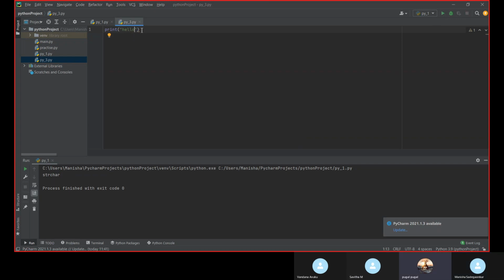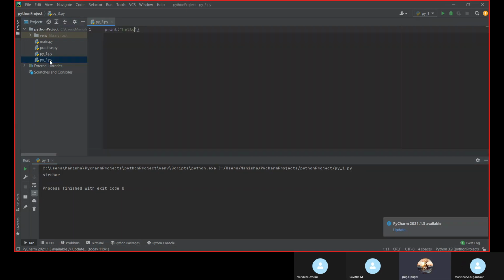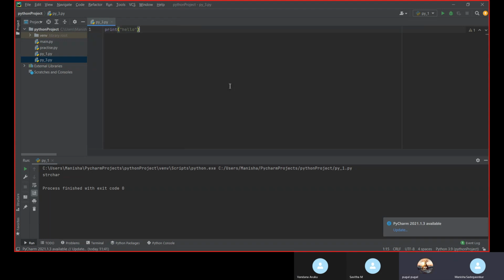Close that file. Open only that file and try to run it. Yes, but here py underscore one is there, no? It is not printing hello. It is running py underscore one. I want the py underscore three file. Then you can go with right click. Yeah, that is working. But why is it not working directly? Yeah, this is working actually.